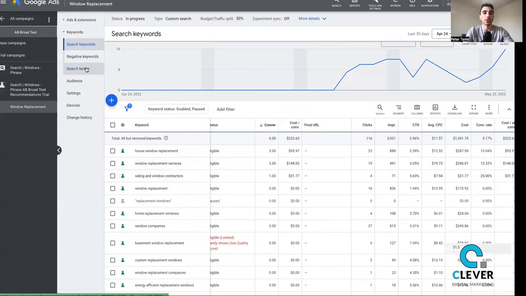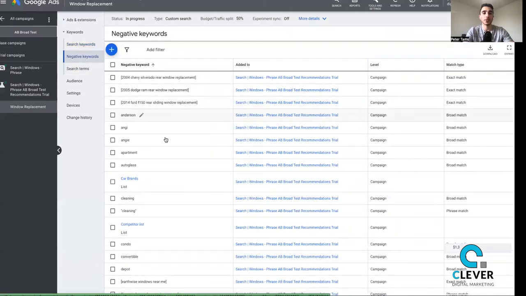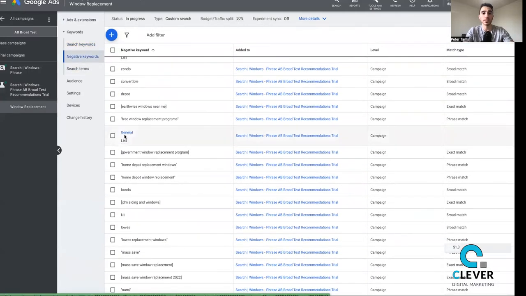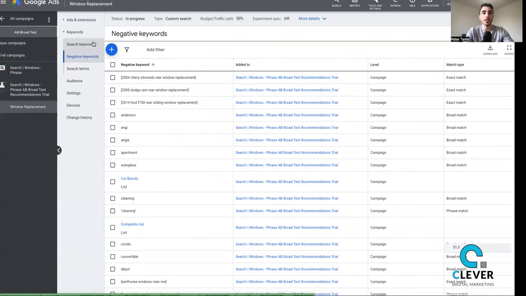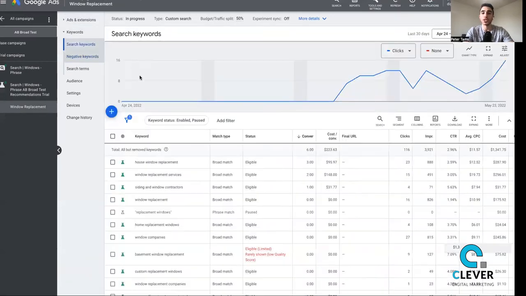$11 for your clicks. Now, if you come to negative keywords, you can see we have lists, and we have new terms that come in. And just a tip for you guys is to add your competitors into your negative keywords unless the campaign is specifically made for competitor bidding.